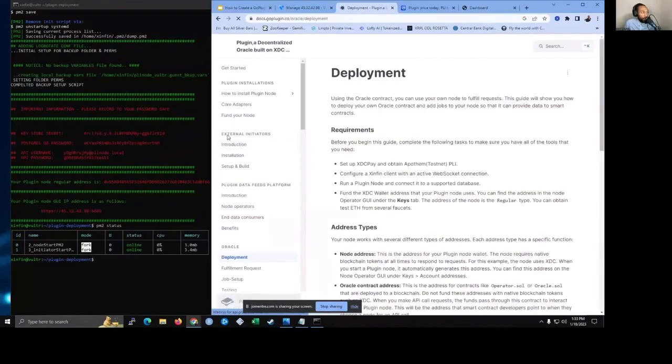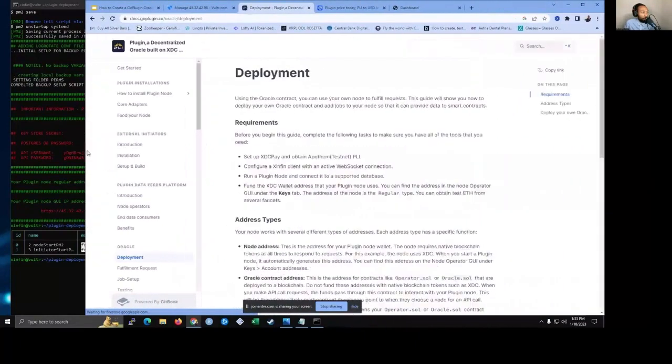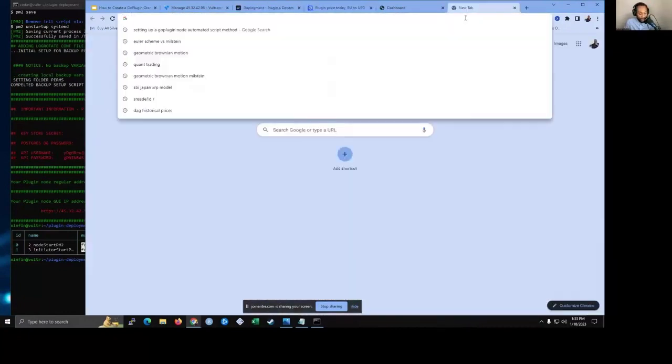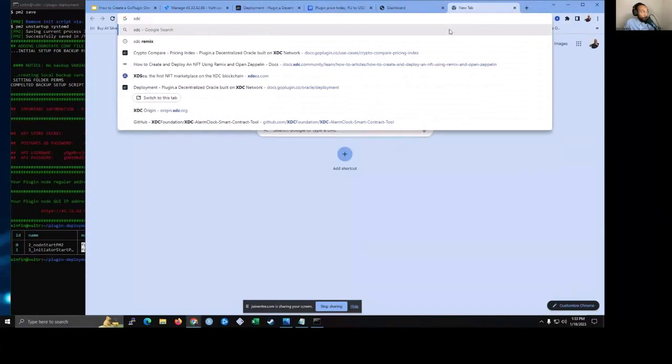Now we can expand this a bit. We're on the deployment page. We're going to deploy an Oracle contract because we need the Oracle contract address. We have to use Solidity for this, so let's go ahead and open XDC Remix.